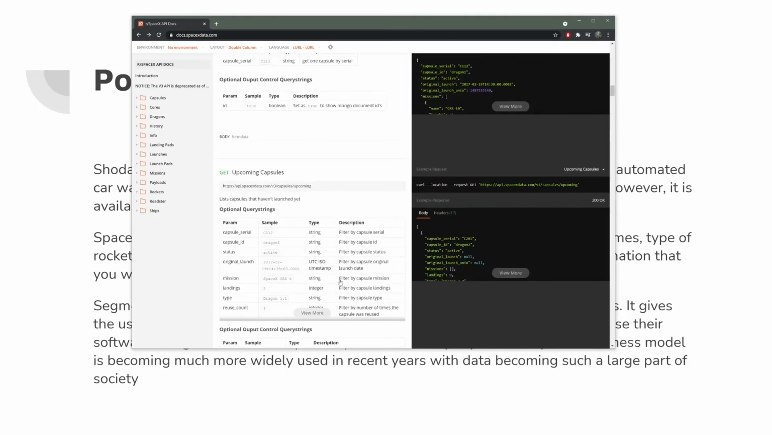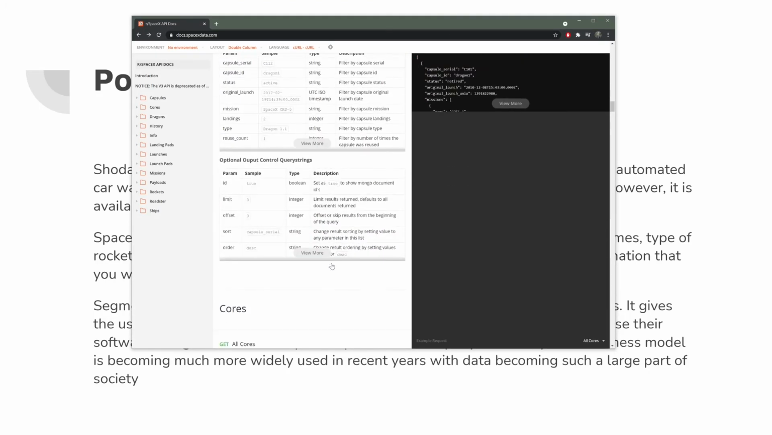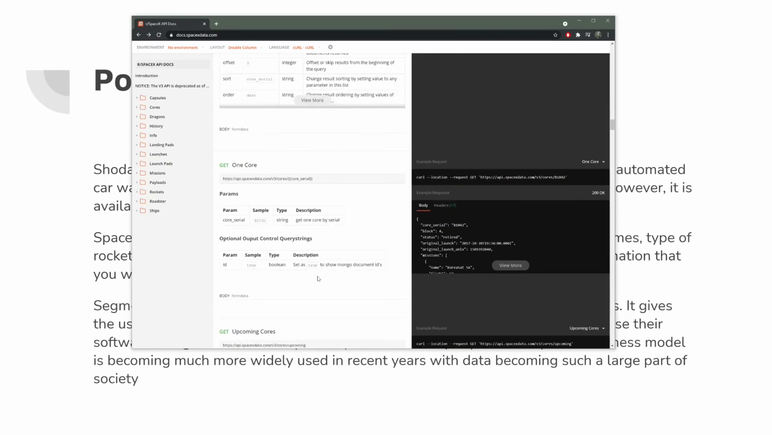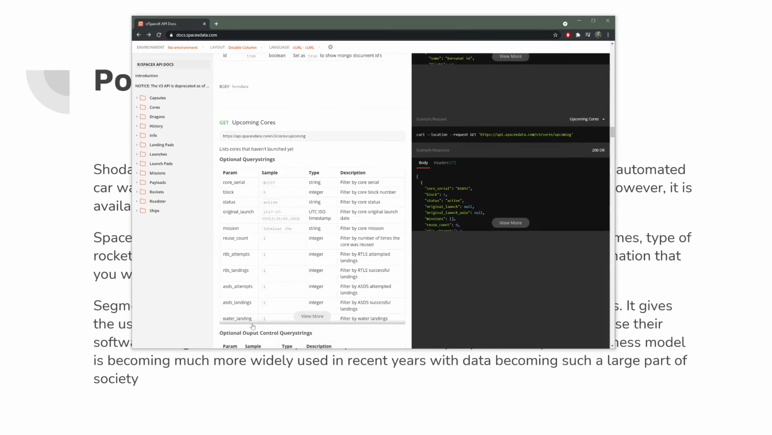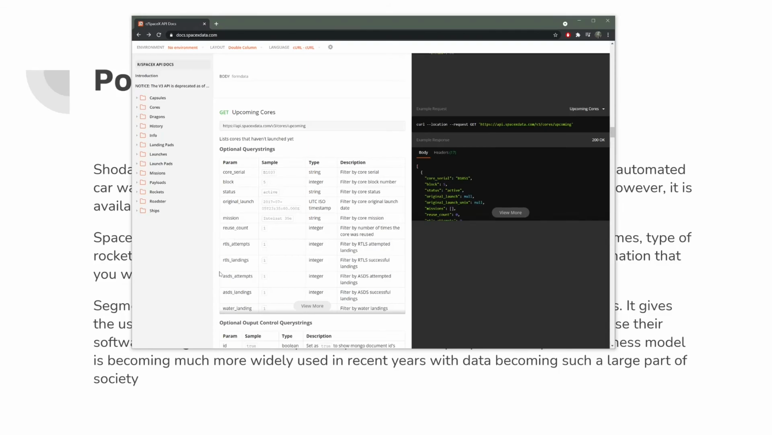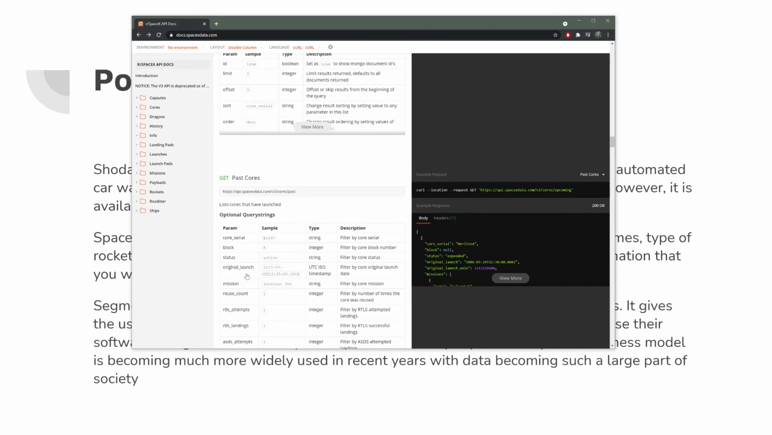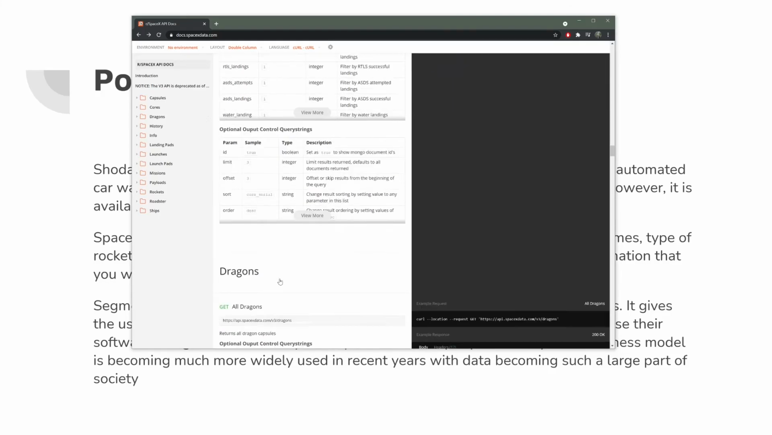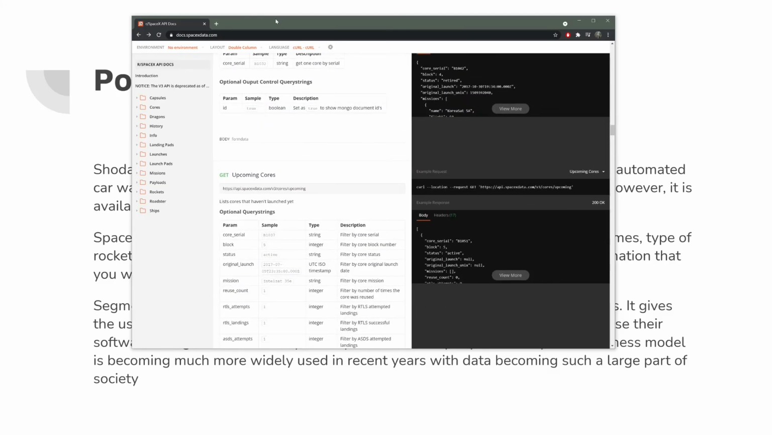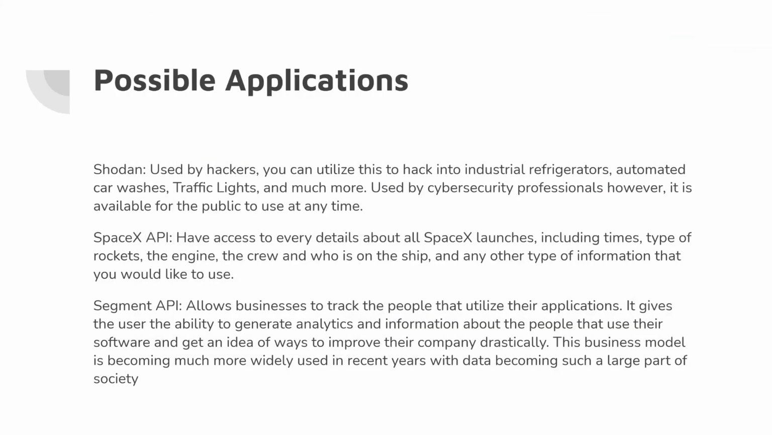So these are all GET queries or API queries that you could send, and it'll get any type of information that you want. See, original launch, mission, any type of idea or thing that you want, they usually have access to. So as long as you query this, you're able to get whatever you want from the SpaceX API, which is really cool.